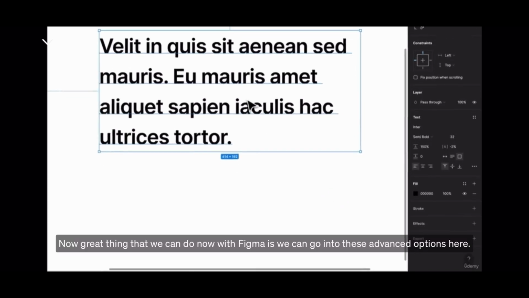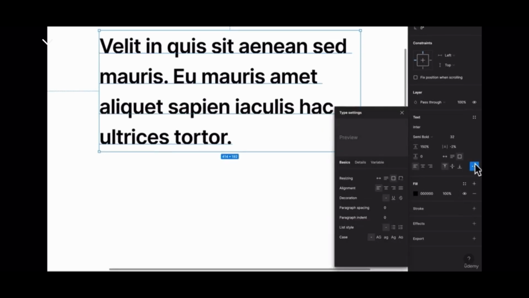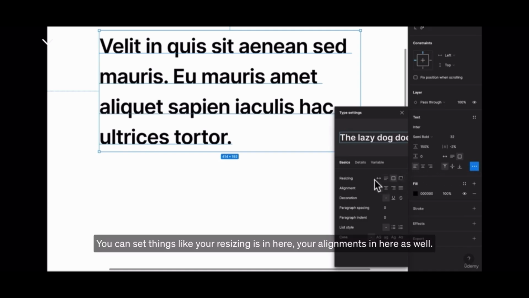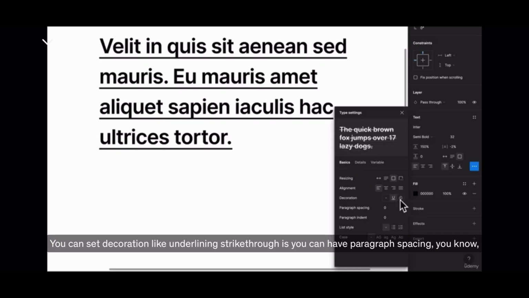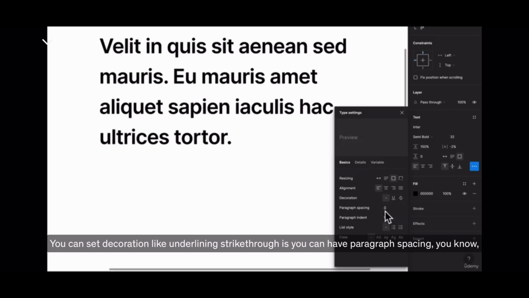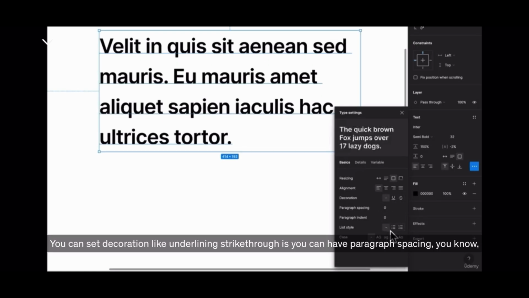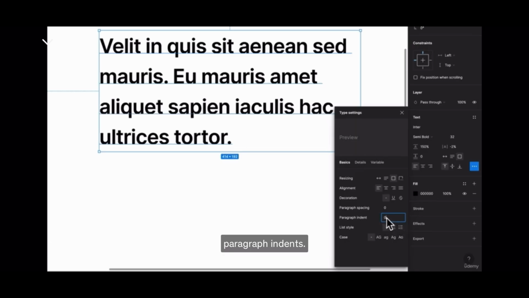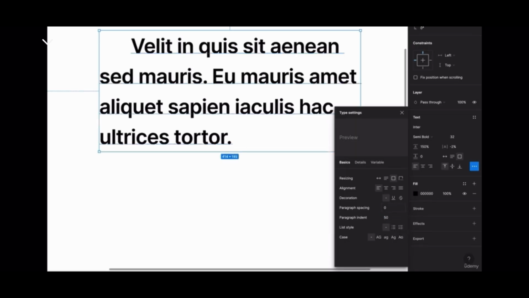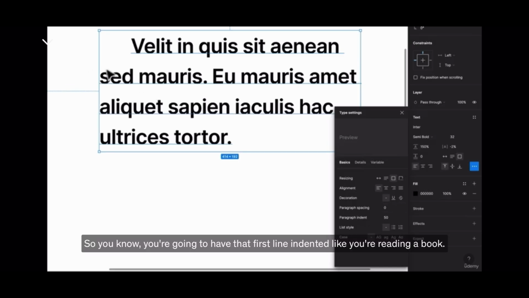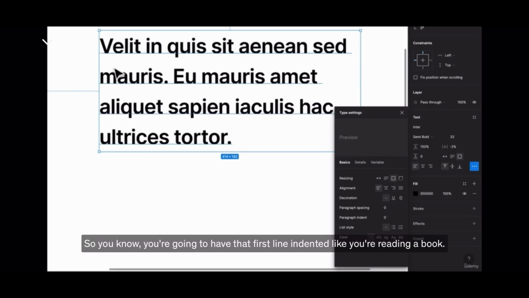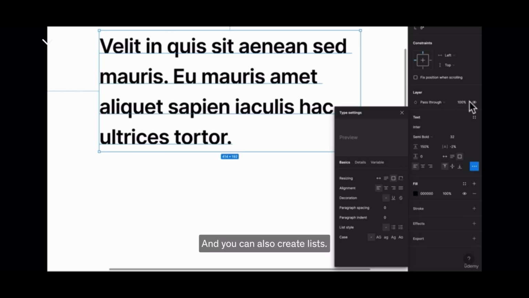Now, a great thing we can do now with Figma is we can go into these advanced options here. You can set a bunch of different things. You can set things like your resizing is in here, your alignment is in here as well. You can set decoration like underlining, strikethrough, you can have paragraph spacing, paragraph indents. And so we're going to have that first line indented like you are reading a book.